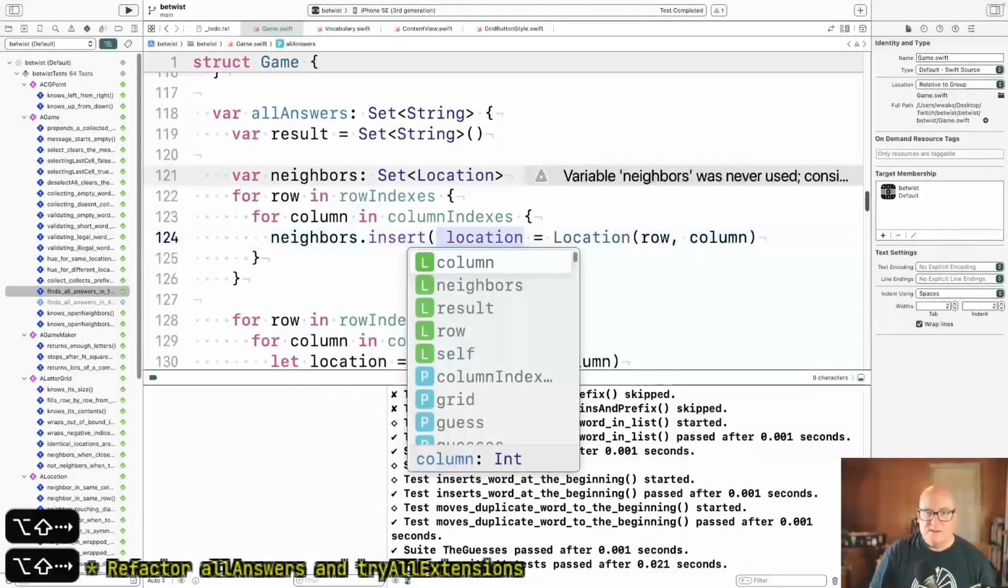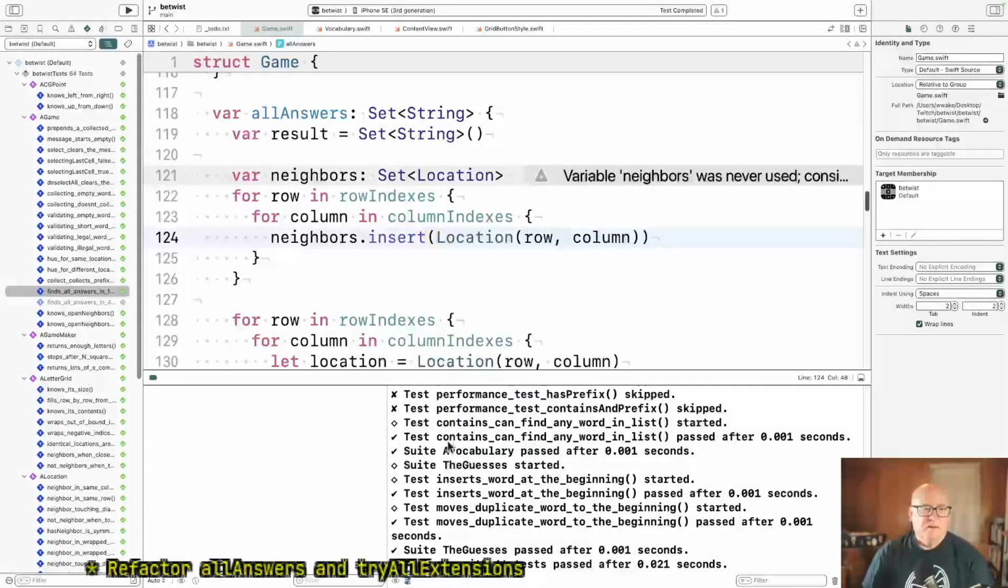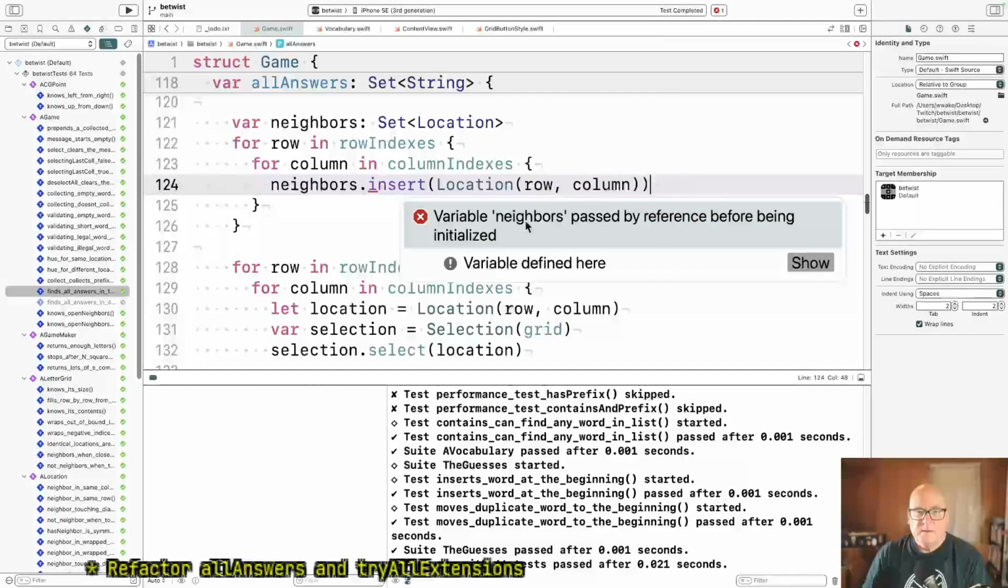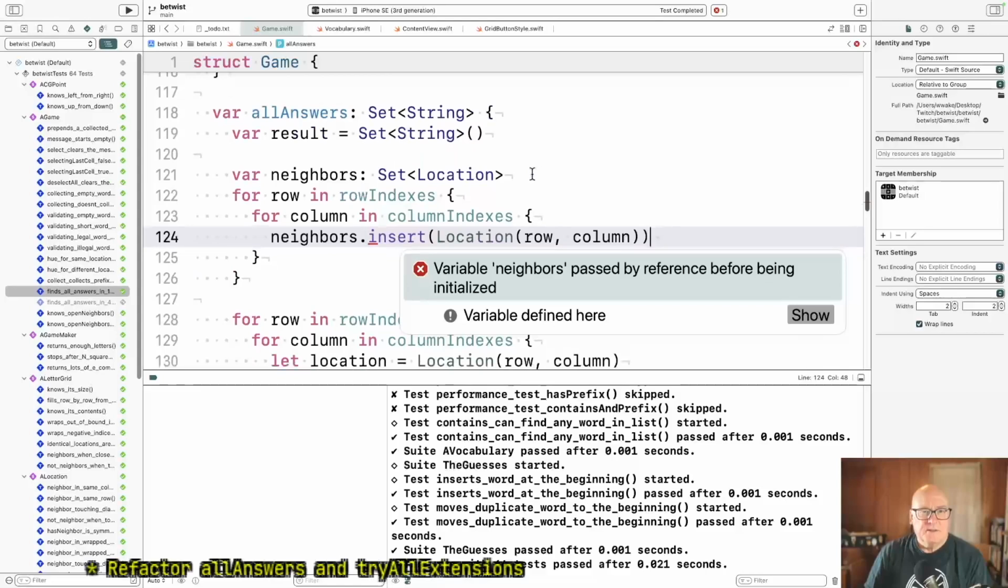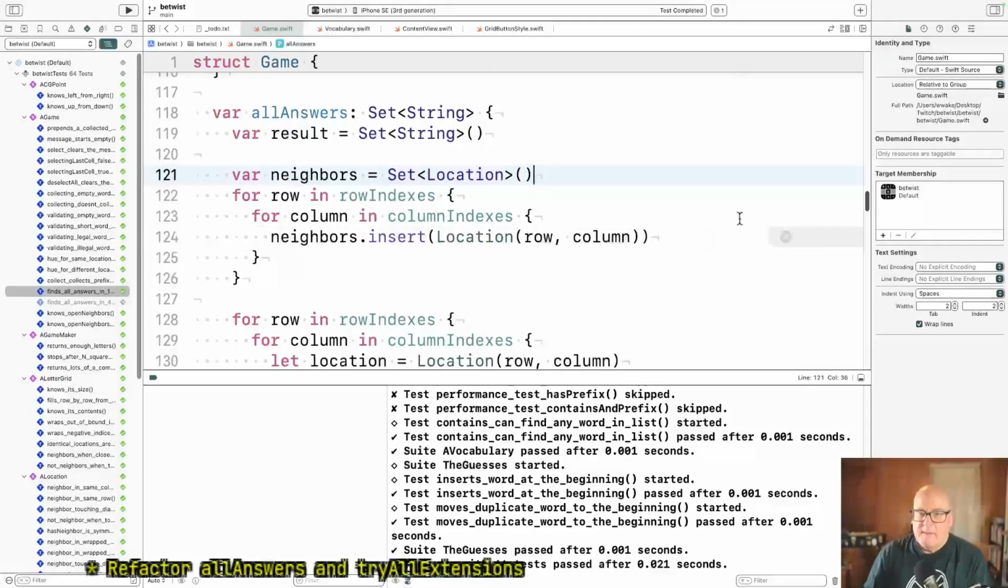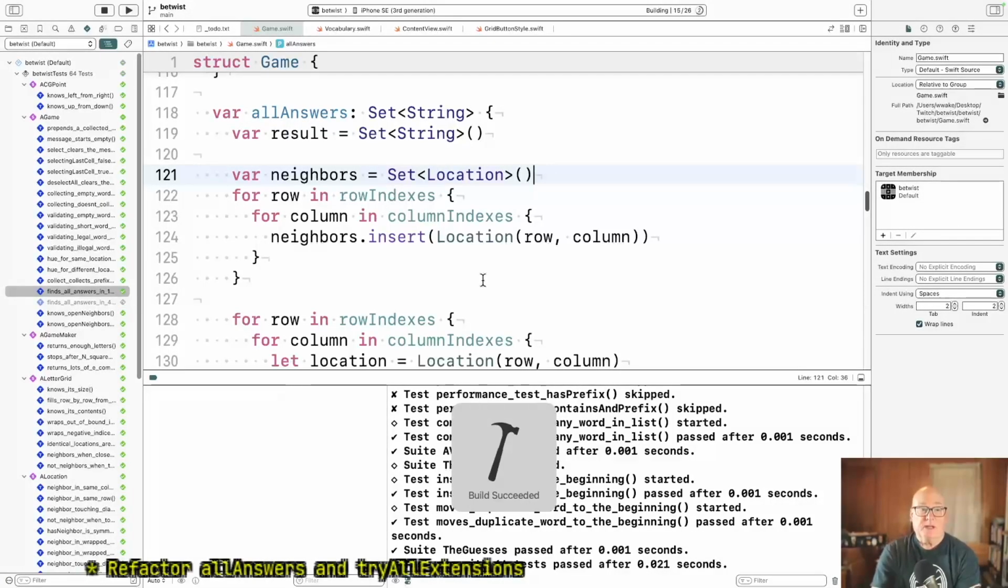Neighbors.insert, and let's just insert this location. Okay. Passed by reference before being initialized. Oh. Okay. Now I'm computing those neighbors, but I'm not doing anything with them.